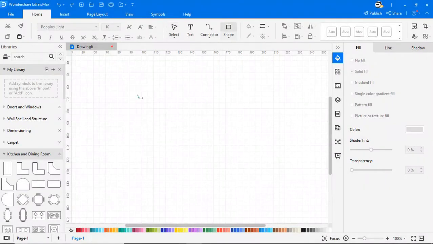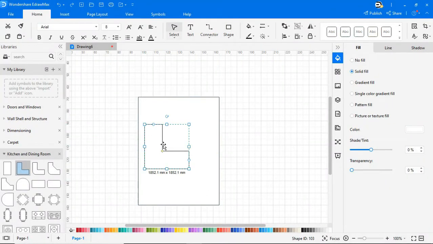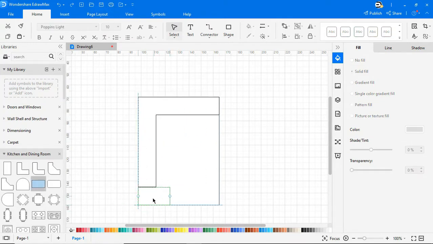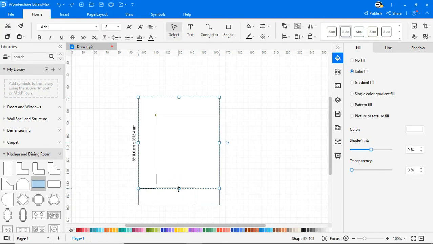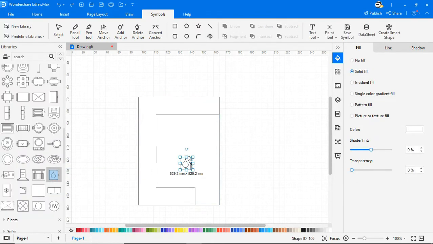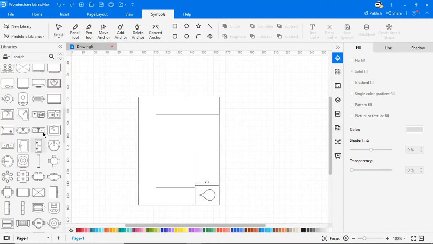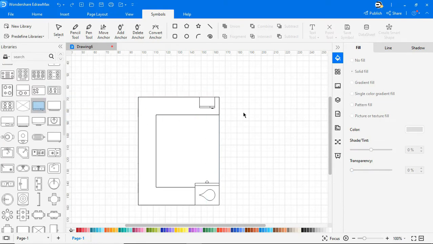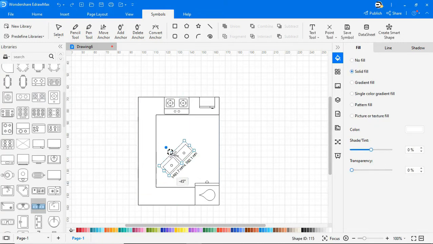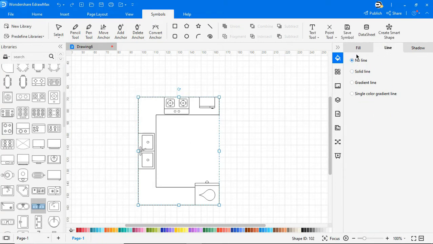Draw a layout using a rectangular shape. Now let's place the countertops in such a way that they're making a U shape as shown. Place the refrigerator at one end as shown. Place the microwave opposite the refrigerator. Now drag the gas stove from the library and place it on the countertop as shown. Place the sink in the middle of the countertop as shown. Now let's use the texture fill option to beautify the kitchen layout.